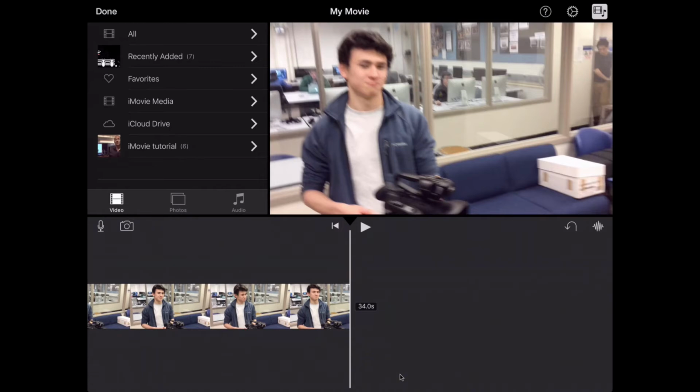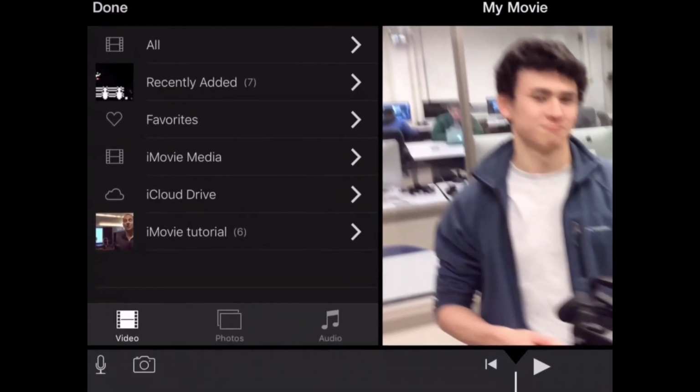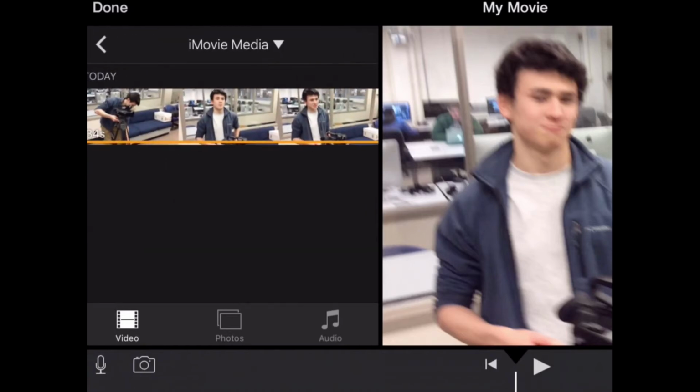Now, one of the things we want to do once we record it within the app, sometimes people like to keep it in their photo library and they notice that it didn't record and save in their photo library. So if you notice on the left-hand side of the screen, we have a category called iMovie Media. And that's where we can find the video and send it to our photo library. So I'm going to tap on iMovie Media, and there's the video clip I just recorded.